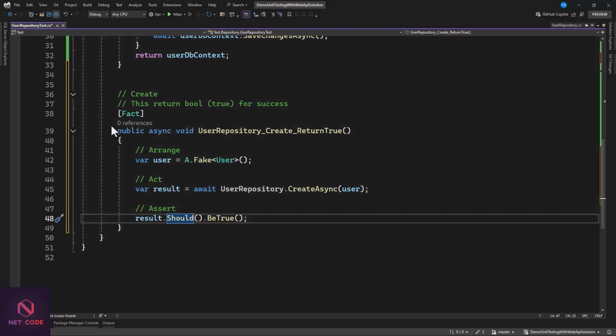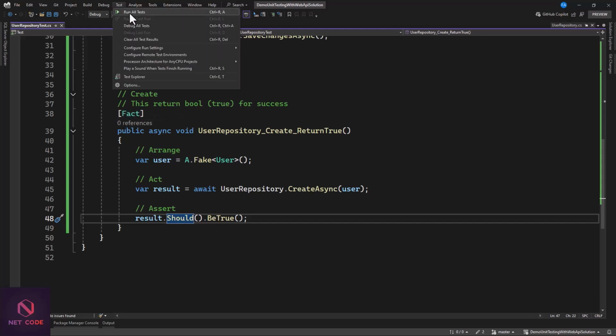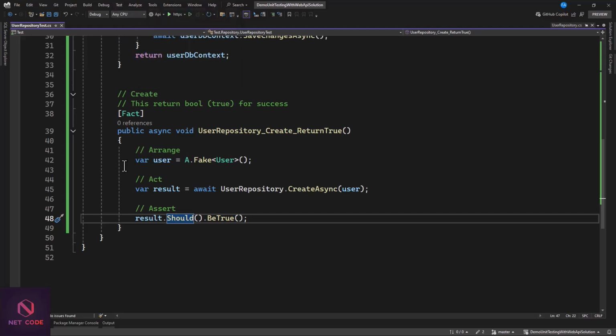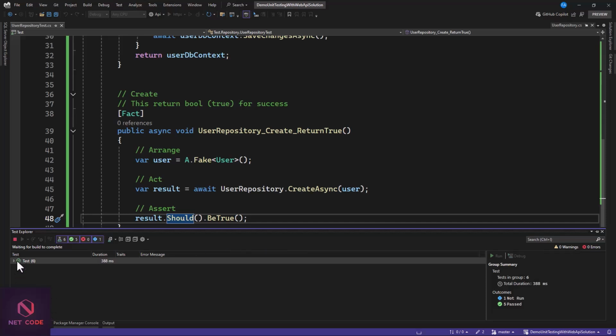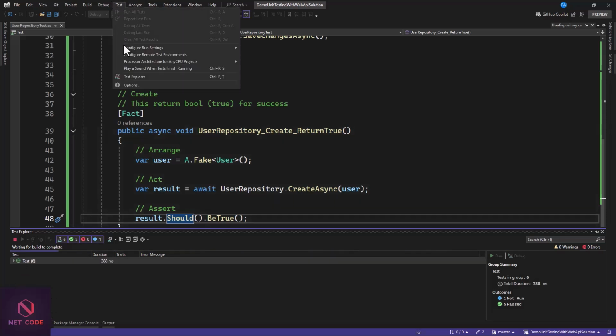Okay. Now once you have this, we can start trying this. How do you run this simple test? Click on Test and run all tests. So we can run all tests now. Then later on we can run only this test. Now to see this test running, click on Test Explorer. You can find that in the Test menu. Then Test Explorer can be in here.